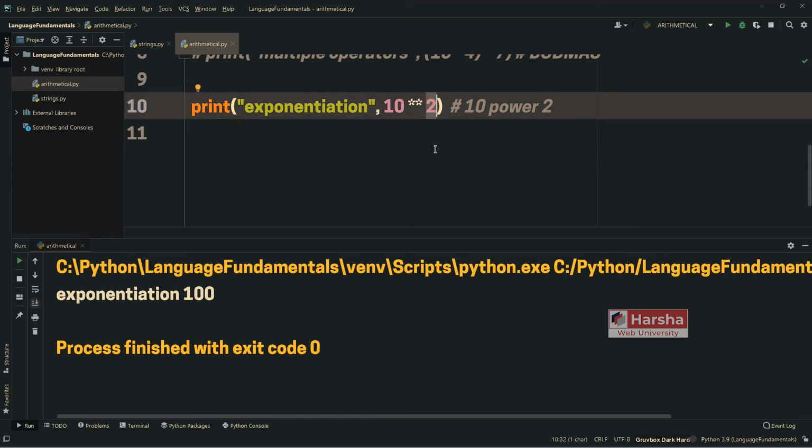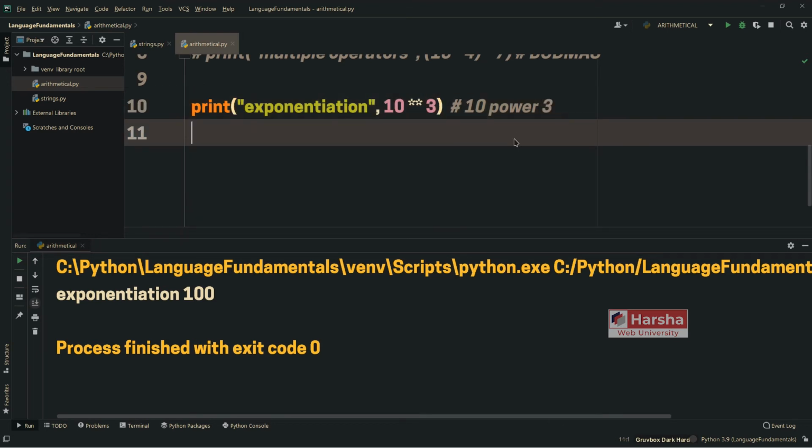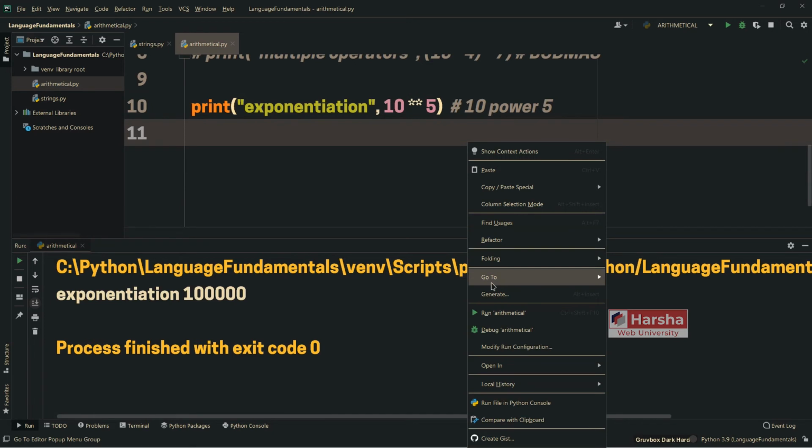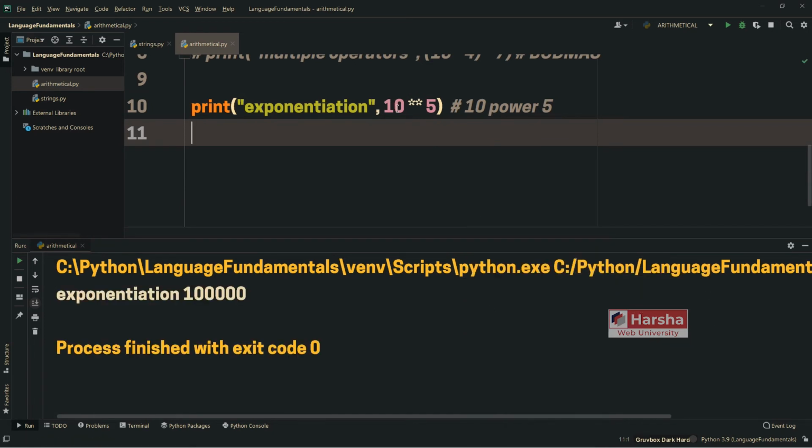So in case in place of 2, if you write 3, that will be 10 power 3. So you must get 1000. Like this, you can use any other number. So for example, 10 star star 5 means 10 power 5. Alright. So the power of a number can be calculated by using this exponentiation.